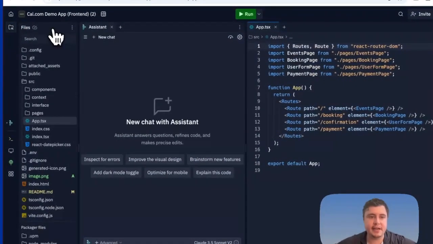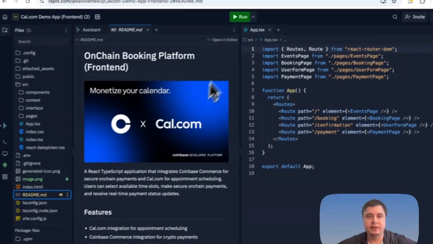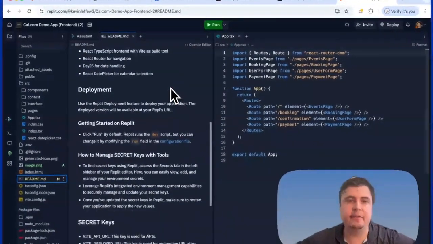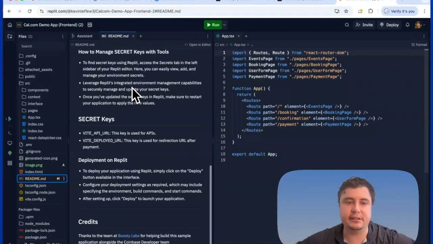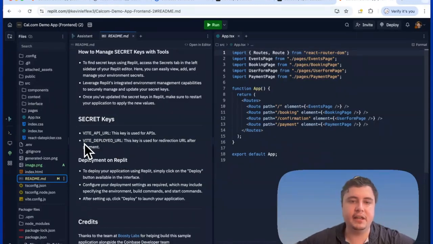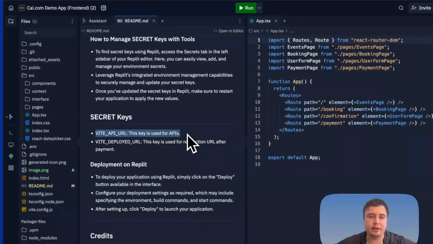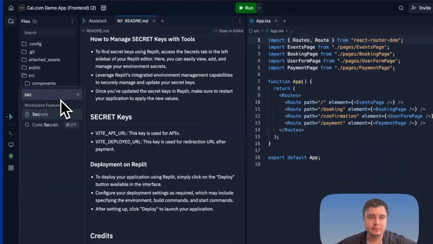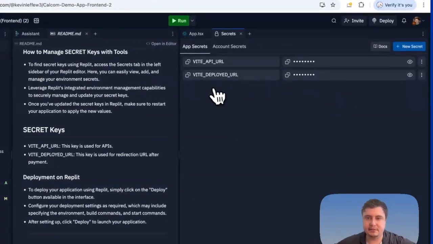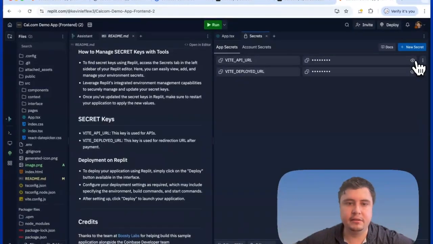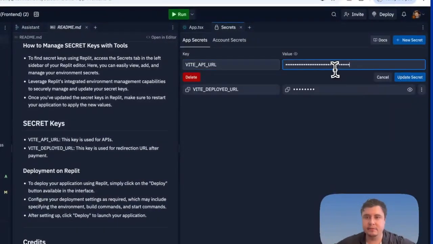And so if we open up our file tab here, we can see the README. And just like for the back end, we have information on how to get started and manage these secrets. And so the first thing we'll need to do is take that URL from the back end and feed it as the Vite API URL for the back end. So let's go ahead and open up our tool tab, open up secrets, and grab the API URL, feed that. Wait, let's just make sure that's correct. Yep, so we'll go ahead and add that, and we'll update this to our Replit app.